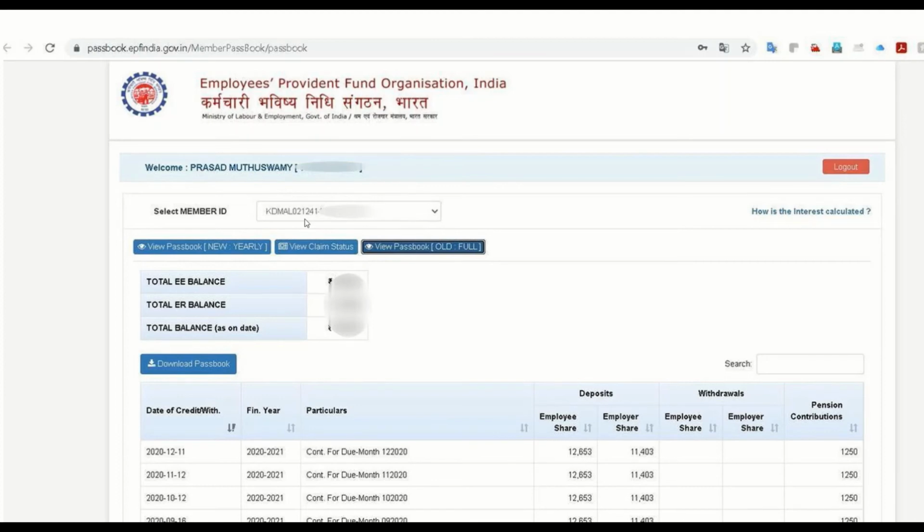This is the latest one I have selected to show. So the latest one shows the total amount here. So you can check the total amount, and based on that you can opt for withdrawal. As I said, the employer share is there, employee share is there. So these are the deposits, and one amount goes to pension contribution, which you cannot withdraw as part of that.